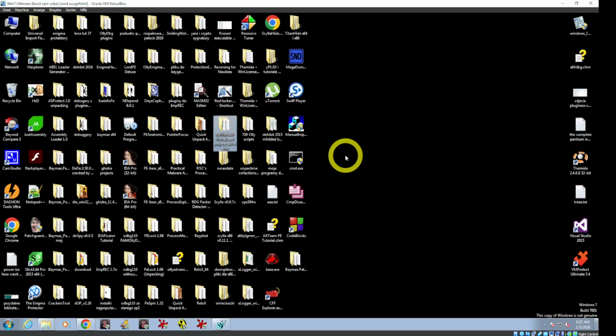The next is ReWolf Virtualizer Protector. Here is Resource Hacker, Res Hacker, to manipulate resources of a file. Here is a tutorial, a full tutorial by Lena about reverse engineering.